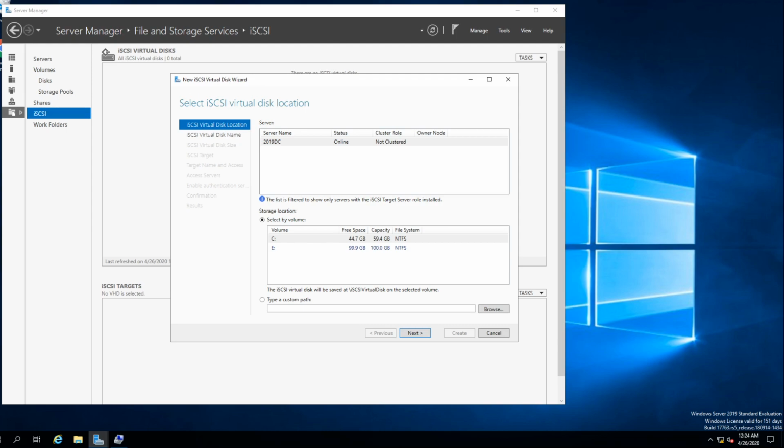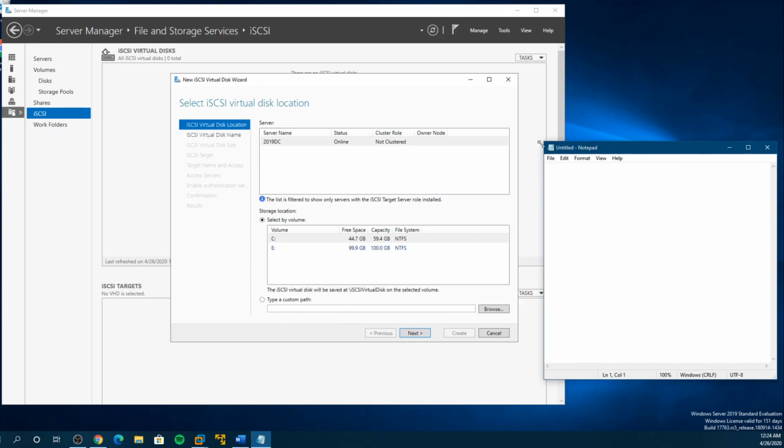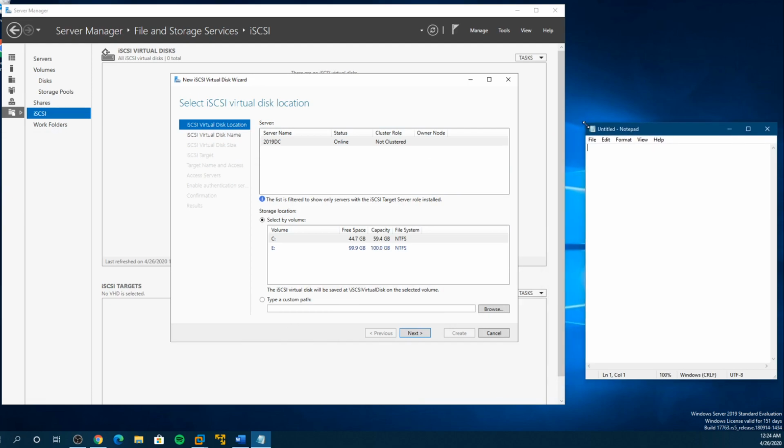Let's give you an idea here. Put this over here in the corner. Now, the first disk we want to create is a quorum disk. The second disk we want to create, because we're setting up an SQL cluster, is an SQL data disk, and an SQL logs disk for your transaction logs.